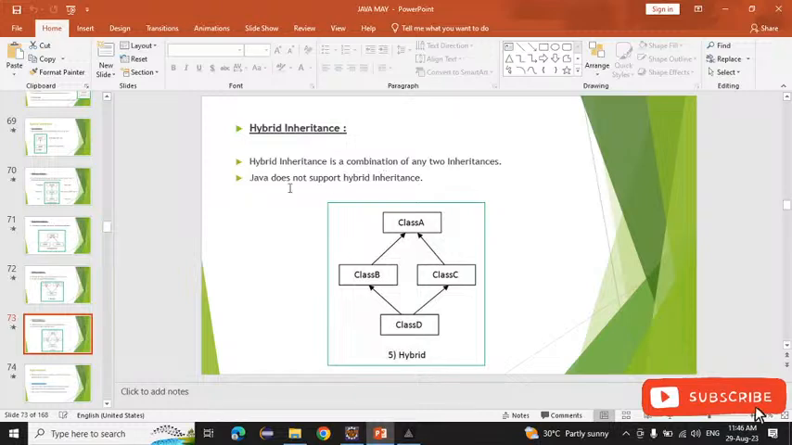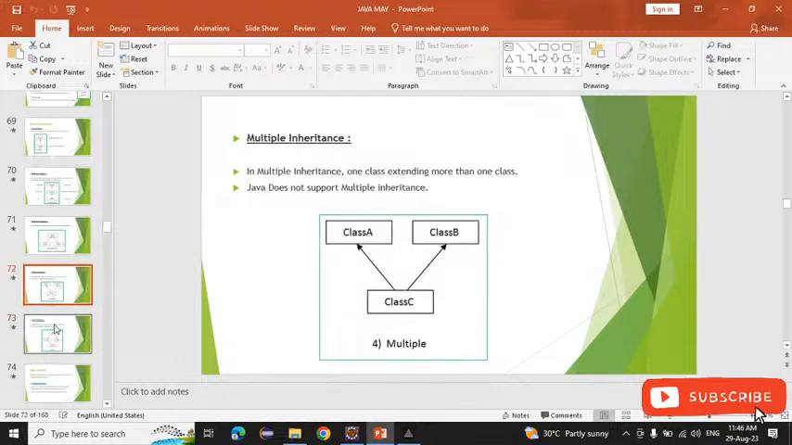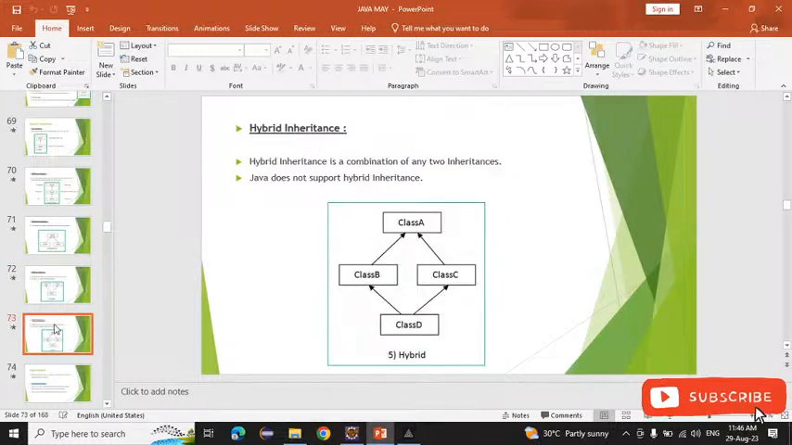So these are the five types of inheritance. The first one is single inheritance, after that multi-level, after that hierarchical, and after that multiple and hybrid. So these are the five types, and which are supported by Java? Three types. Which are the three types? Single, multi-level, and hierarchical. These are the only three types supported by Java. And if you want to achieve these two types, multiple and hybrid, we can achieve them with the help of interface. That we will learn in abstraction.